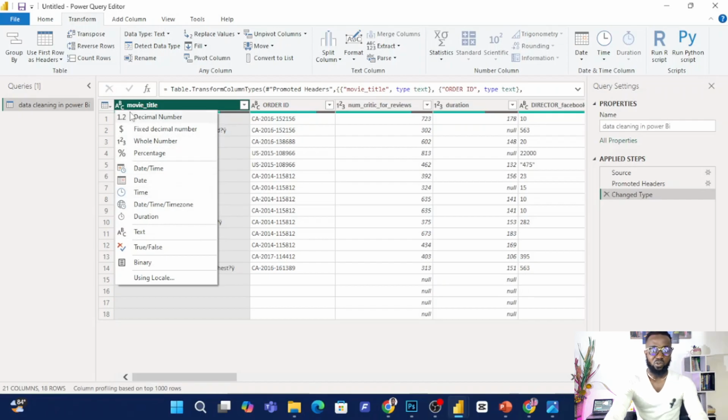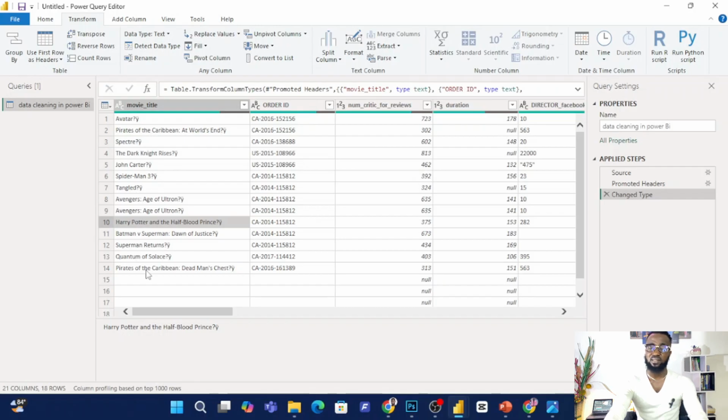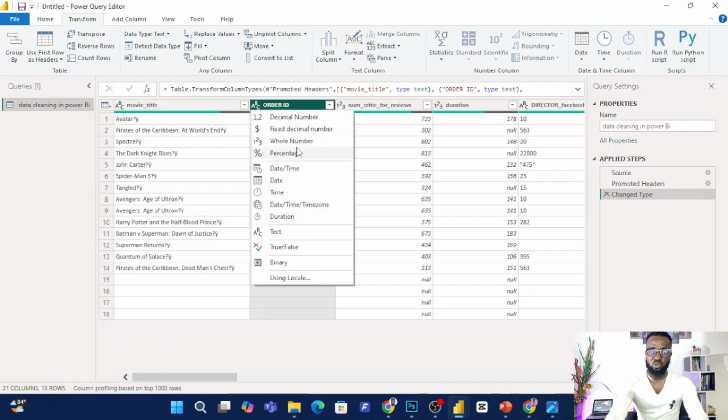In our case here, what we have is ABC, which means this is a text, like you can see, right? They're all text, right? Letters. Same here. This here is text too. It is seeing this as a text. I can change it here to whatever I want, to numbers or to this, all right? So this is a text.